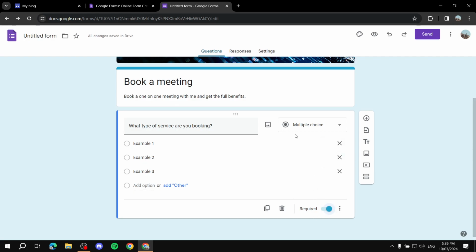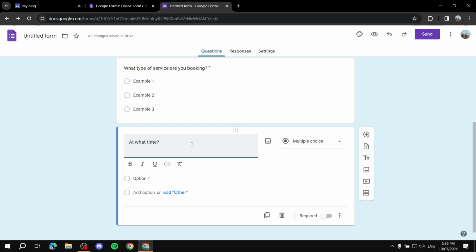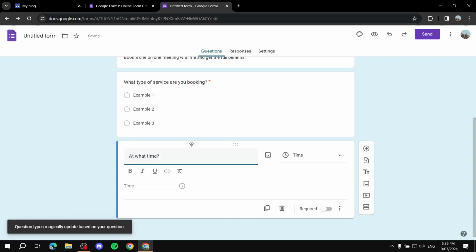And then if you want to add a date, so you know exactly when they are booking, you will need to add another question. So this is question one, and we are done with it. We click on the plus sign here, which is add question, and then we add the question, for example, at what time, and then we change it.